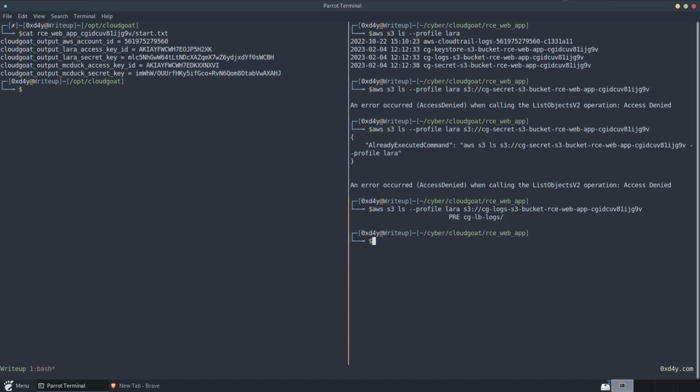And we see that we can do that. So let's copy these cloudgoat load balancer logs. So there is a load balancer within this environment. So let's just copy the logs here. So --recursive, copy it all in the current directory.